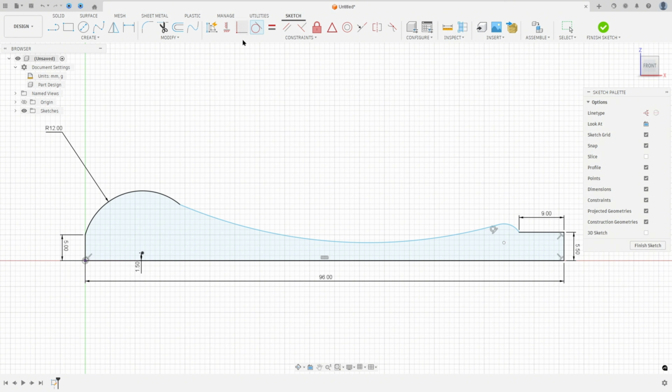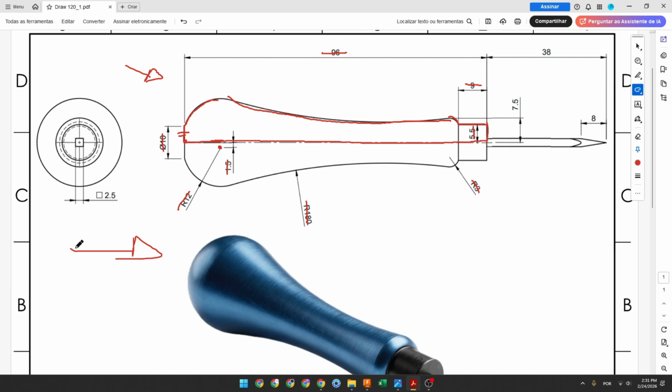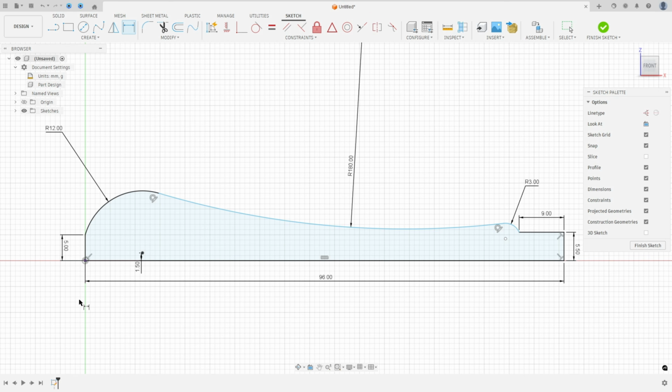Go to constraint, select tangent, make sure that these arcs are tangent to each other, and go to sketch dimension. The radius here is 180 millimeters, and the radius here is 3 millimeters. And here the distance between the tangent point in this arc and the center point here is 7.5 millimeters.